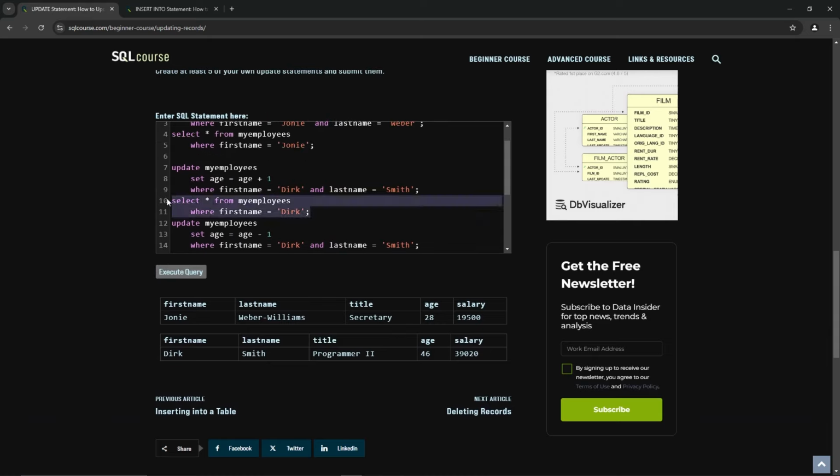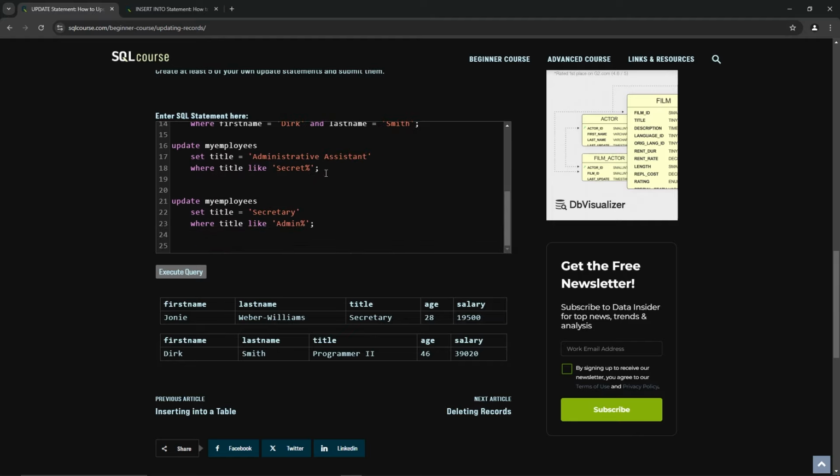So let's do this. Select all from my employees. Let's drag this back one. Where title equals secretary. Title equals this. And it should give us nothing when we do this. Let's execute the query. All right, good. So and then it goes and changes it back to secretary. So let's come over here and say where title equals admin.